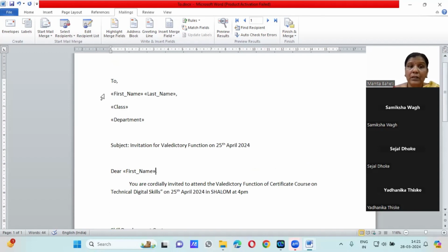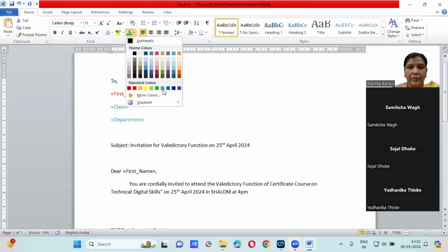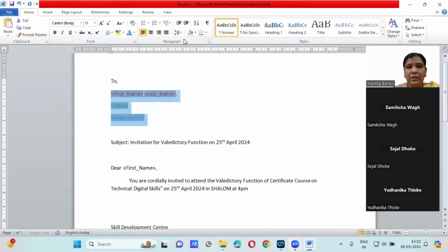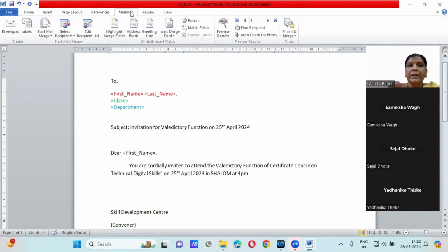If I want to color them, I'll just go to home and apply the specific color formatting. I'll give it green color. I'll give it blue color. I don't want to have the spaces in between, so I'll make the line spacing 1 and remove the spaces. So likewise, I have provided the basic formatting to my letter, and I have embedded it with the required fields.